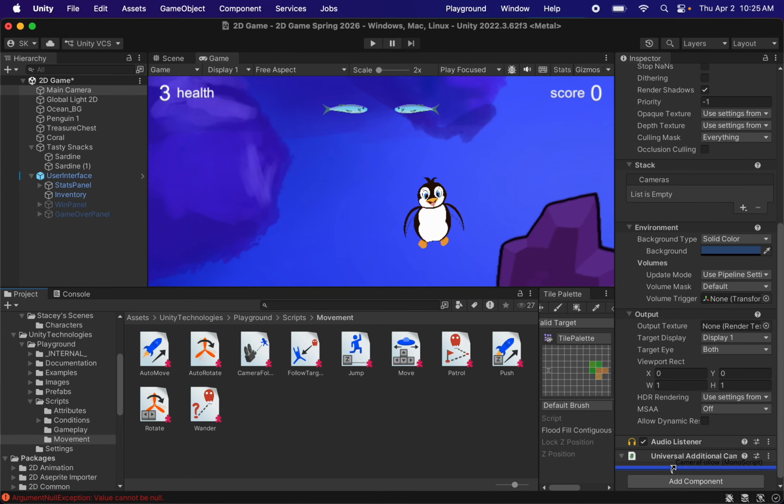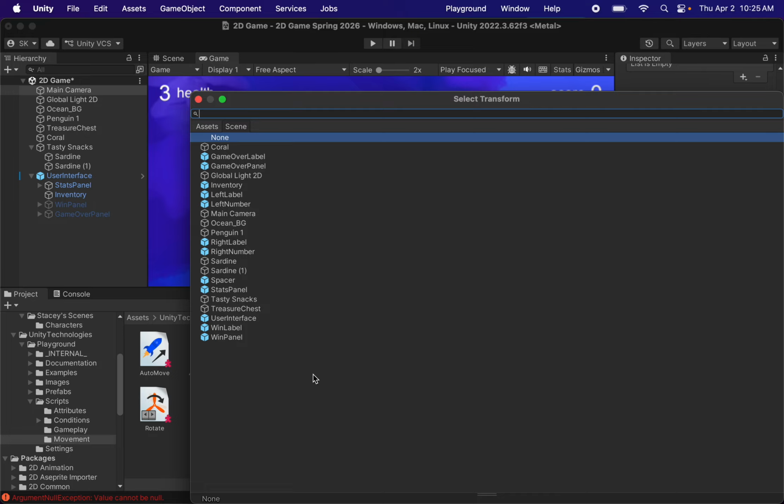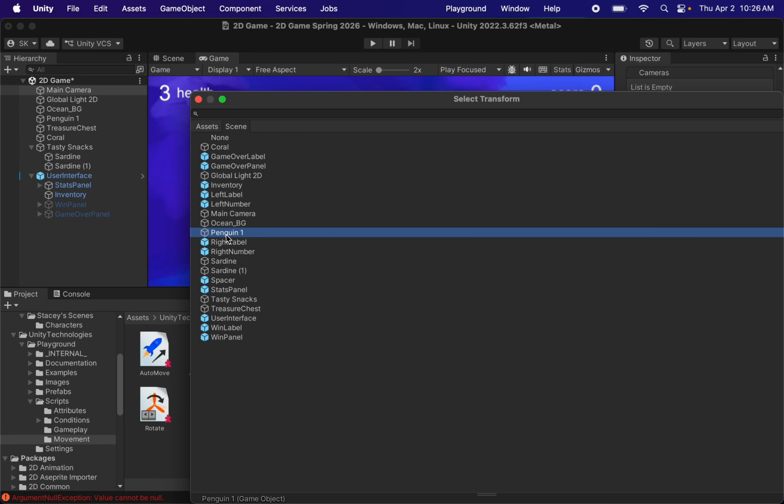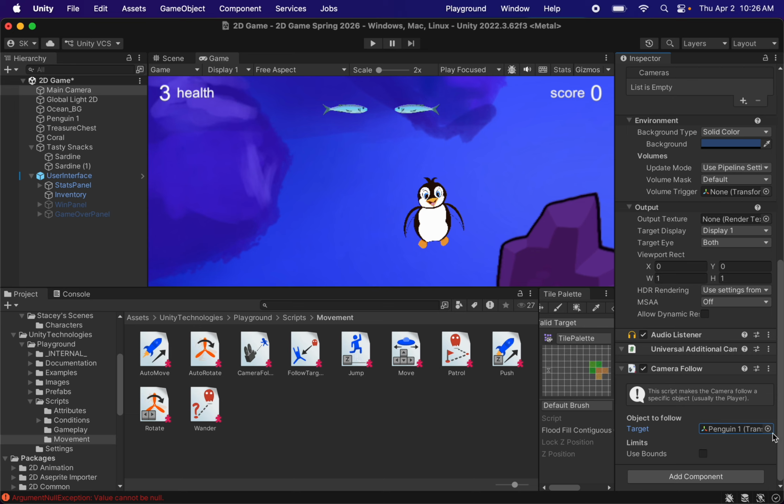So it's going to follow something. This script is saying, hey, I want this to follow something. So I have to say, wait, what is it going to follow? I have to click this little dial over here and choose what is it going to follow. Well, it's going to follow my penguin. So I'm going to click my penguin, double click it and select it. And now the camera will follow wherever my penguin goes.